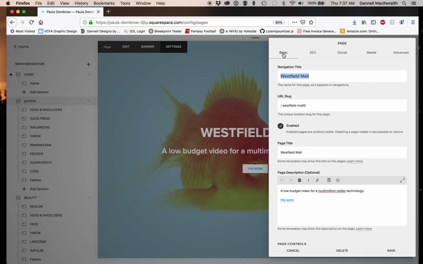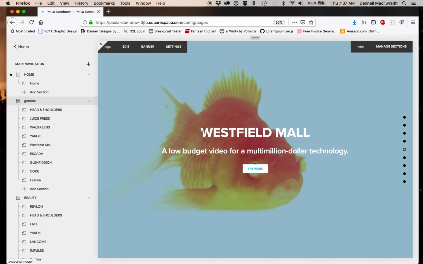So here I can see all my controls for just this section, for that hero image with the headline and subhead. So I'm going to hit cancel because I don't want to change anything.